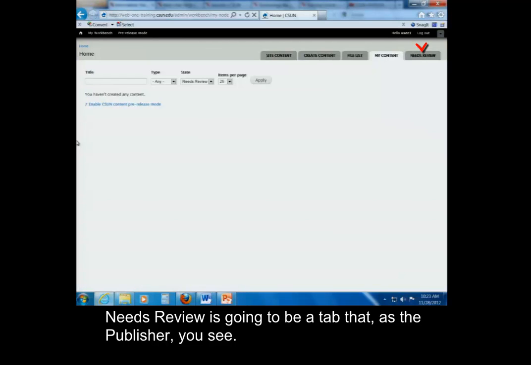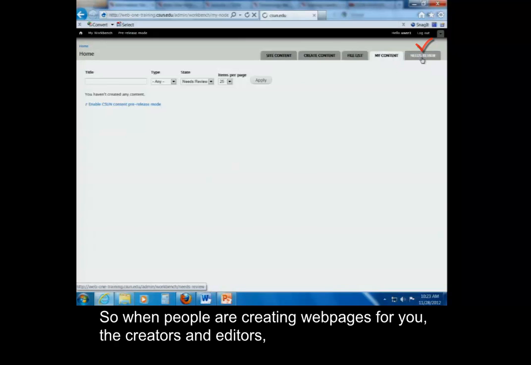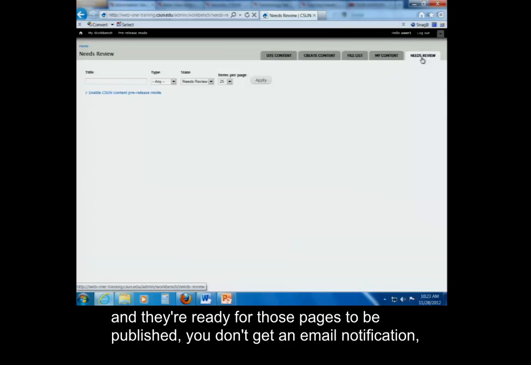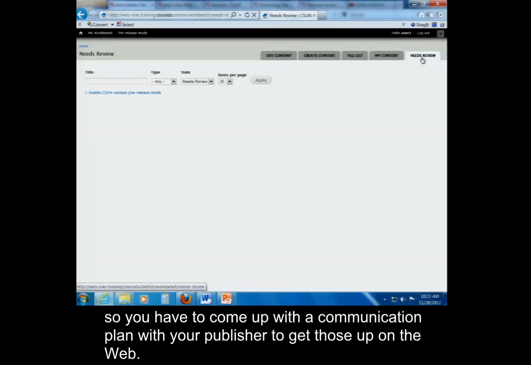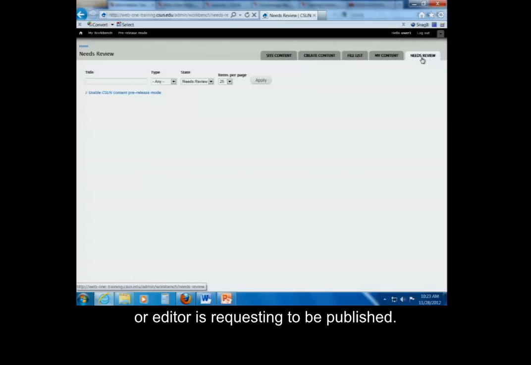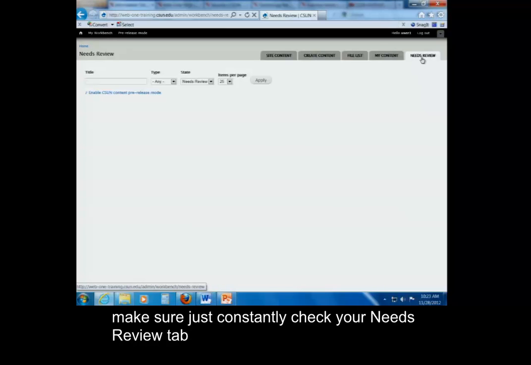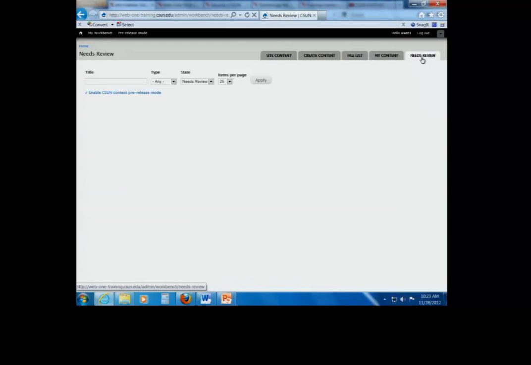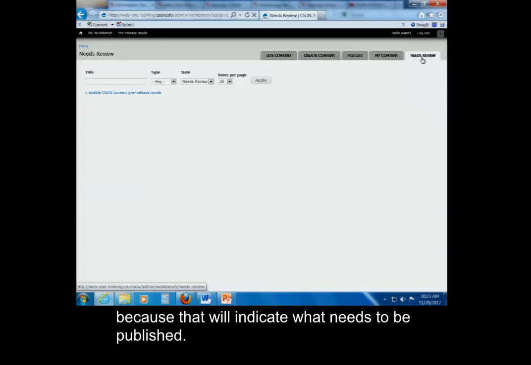Okay? Needs Review is going to be a tab that, as a publisher, you see. So when people are creating web pages for you, the creators and editors, and they're ready for those pages to be published, you don't get an email notification, so you have to come up with a communication plan to your publisher to get those up on the web. And this tab will display all of those web pages that a creator or editor is requesting to be published. So if you don't have a big communication plan going, make sure you just constantly check your Needs Review tab, because that will indicate what needs to be published.